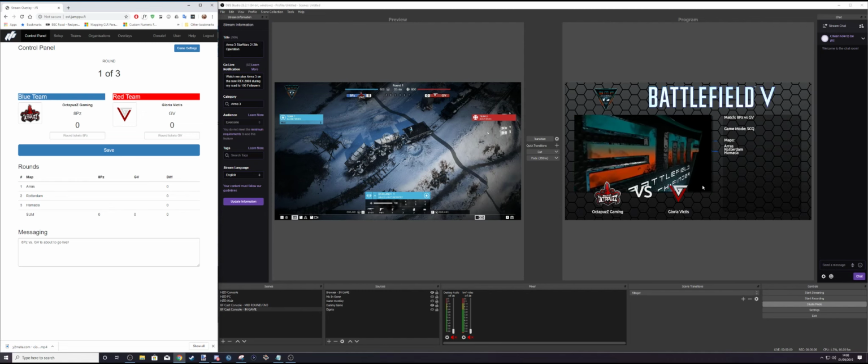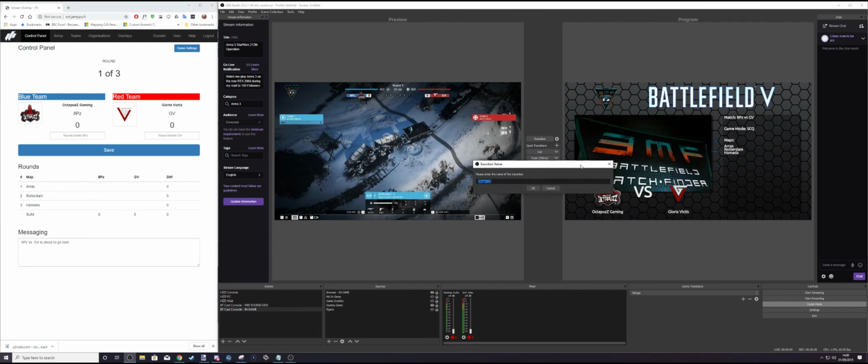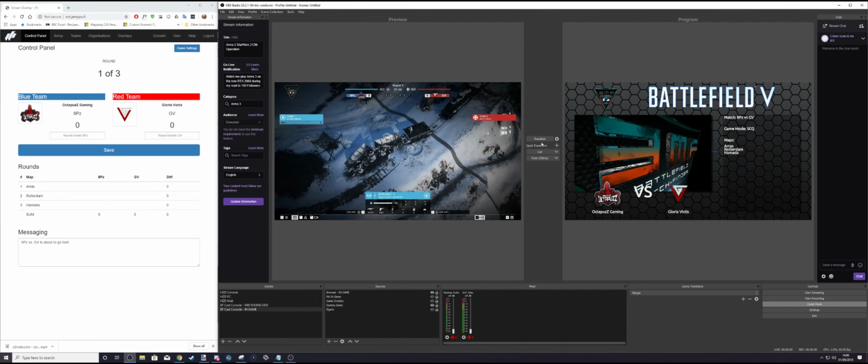Now to set up the transitions, I'm sure some of you guys know how to do that. I've actually set up a custom transition, and you do that by clicking plus, stinger, and it's there, so that when you click transition, it will transition you using the BMF transition that we've been given.